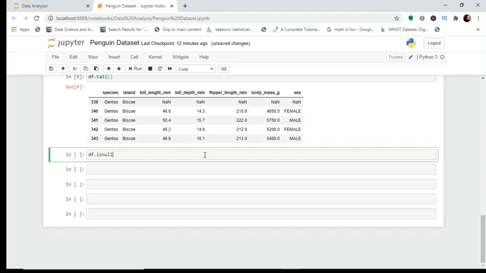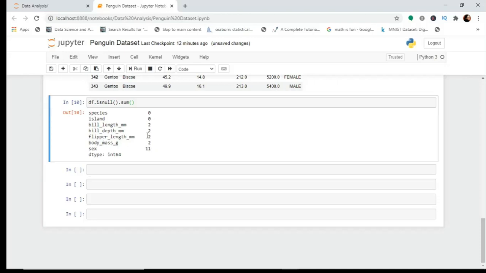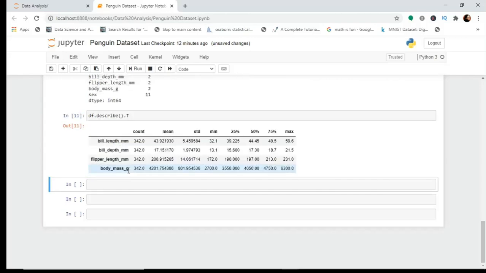So what I write is df.isnull().sum(), and I check that in sex you've got 11 null values, in body mass you've got 2, and so on. So you have got some null values here. Now I want you to go through one more thing, some statistical calculations. We will write df.describe, and I will show you the transpose of it. What does transpose do? It converts the rows into columns.